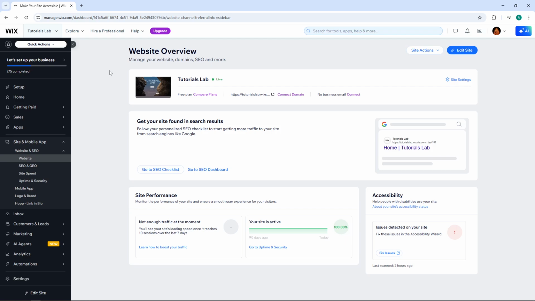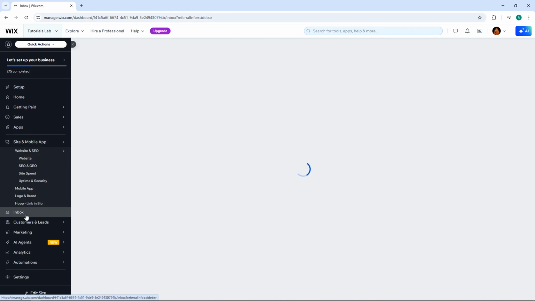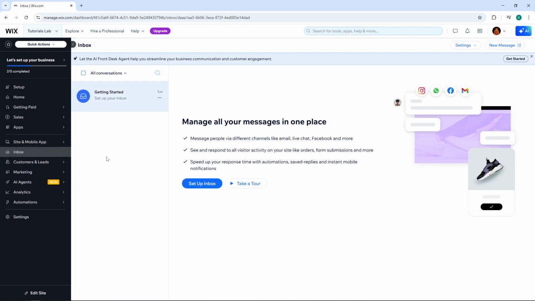First, you need to head over to the Wix website and log into your Wix account. Once you're logged in and viewing your Wix dashboard, take a look at the left navigation menu. You'll find various options listed there, but today we're focusing on the one labeled Inbox. Go ahead and click on it. This section is where all your email communications will be centralized, making it much easier to stay on top of customer interactions. After clicking on Inbox, you'll be taken to the Inbox Getting Started menu.